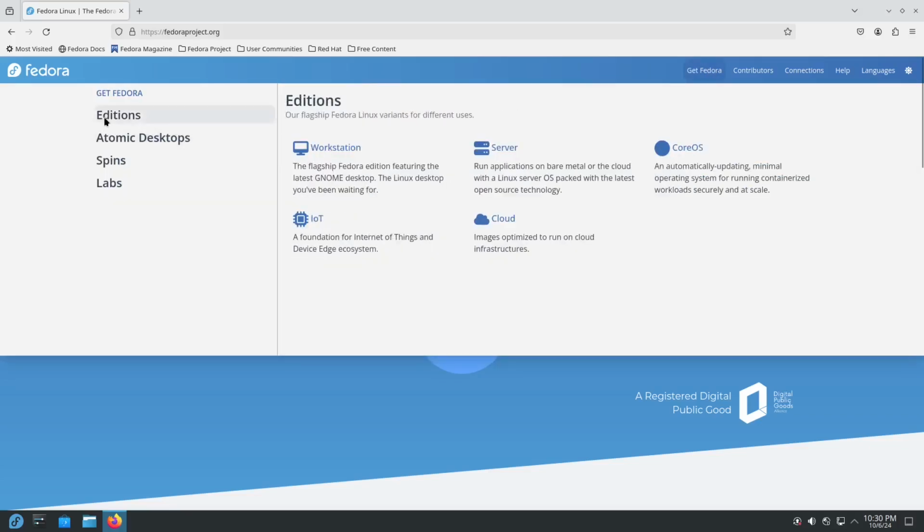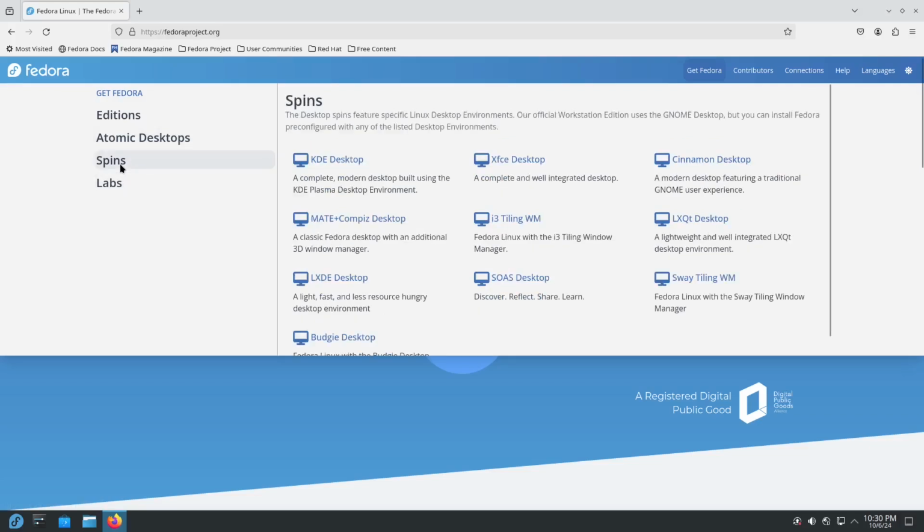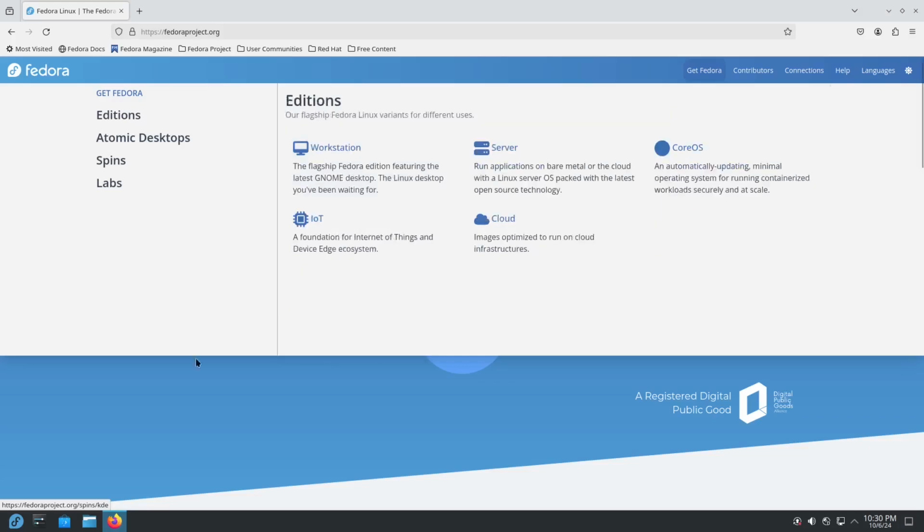And of course they have the editions right here. You have the Workstation, and of course you also have the Spin, where we're using KDE, and it is their flagship spin. So yes, we are now in our spin with KDE.